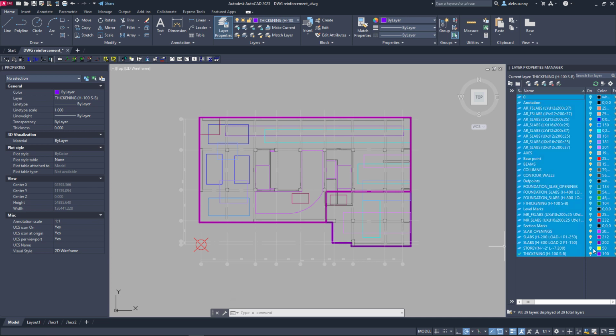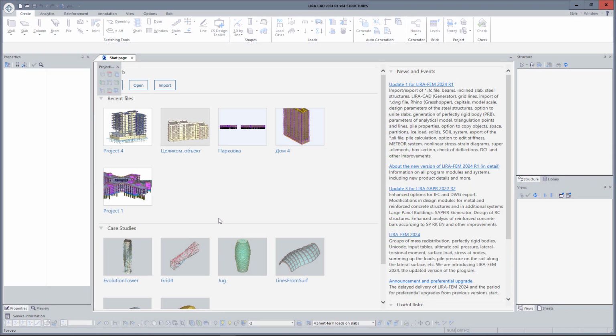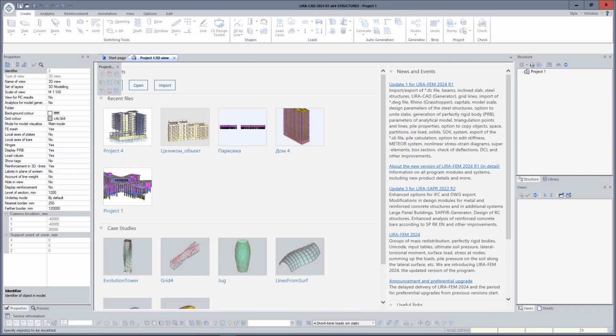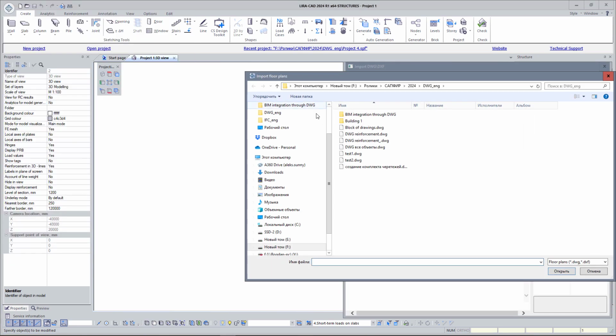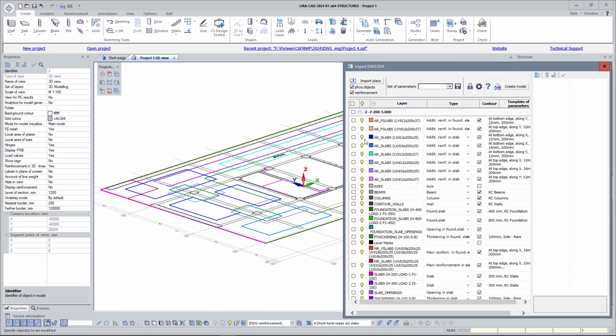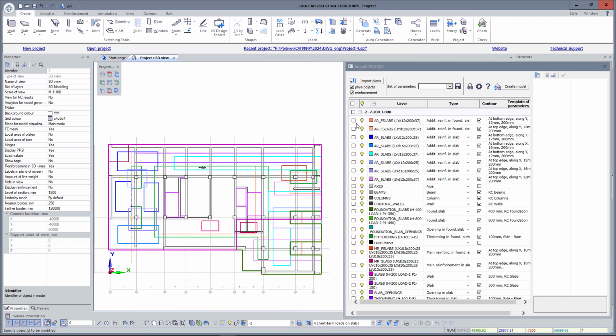You can also specify the concrete cover in millimeters in the name of the layer. Let's move on to creating these objects in LIRA-CAD system. We import the drawing. Layers of objects can be hidden and shown.